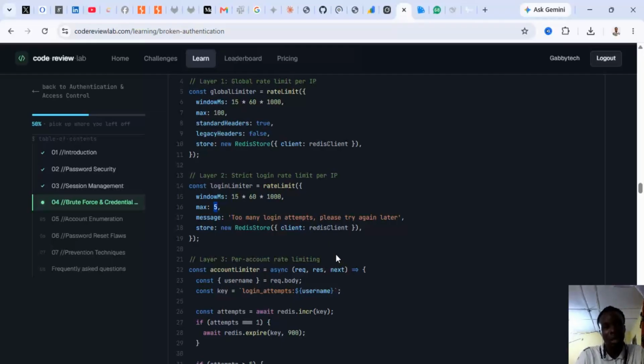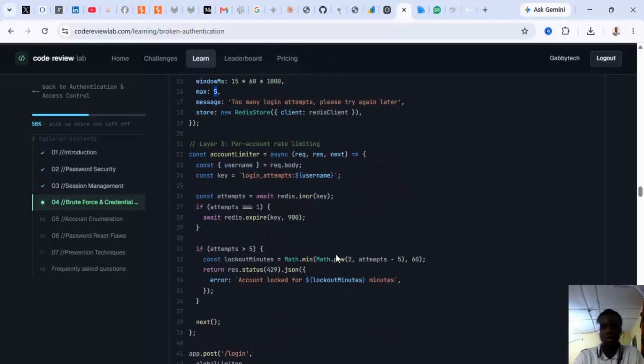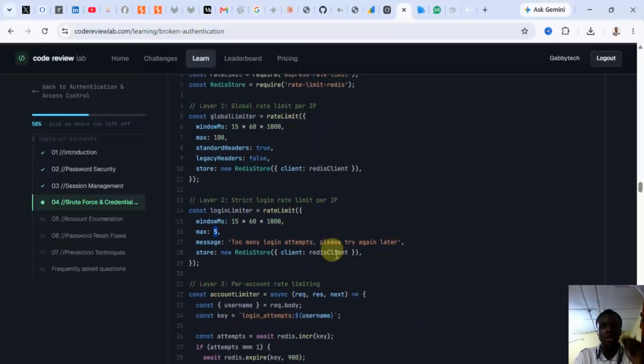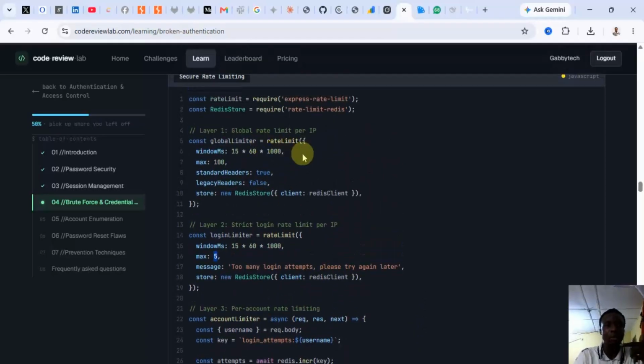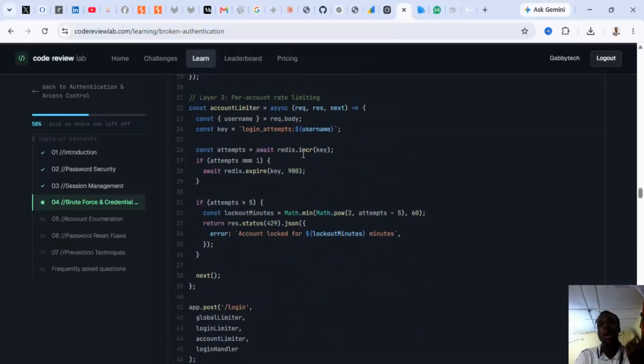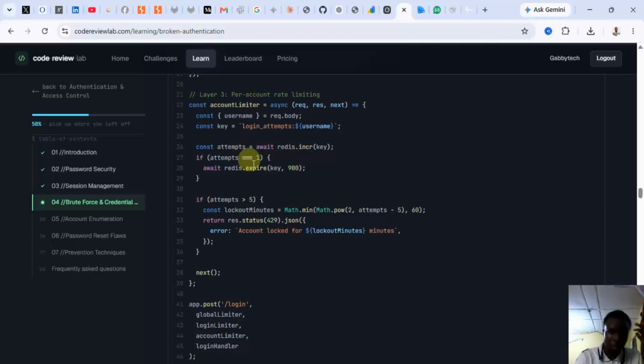Now, layer three, per account rate limiting. You can see here, we have strict login limits per IP, we have global rate limit per IP, then we have per account rate limit. For every account that's trying to attempt, the attempts should be less than 5. If attempts are greater than 5, then lockout minutes, which is the amount of time that we use to lock out. Then the response is 429, too many requests. Account locked out for the amount of time that was set here. It's as simple as that.